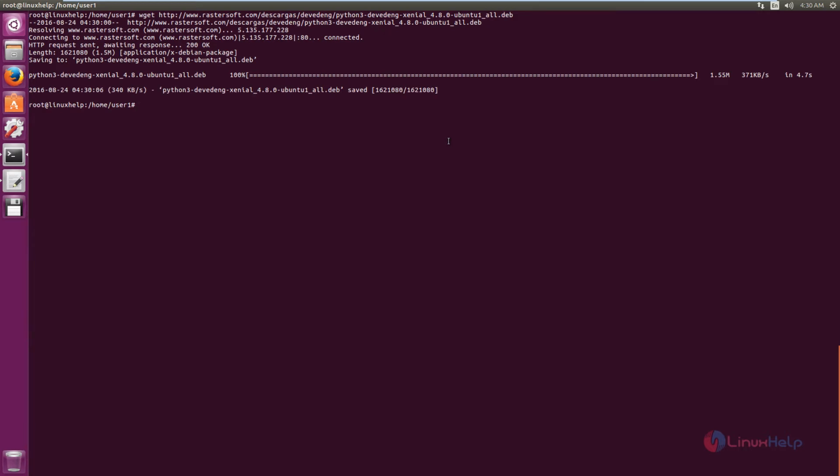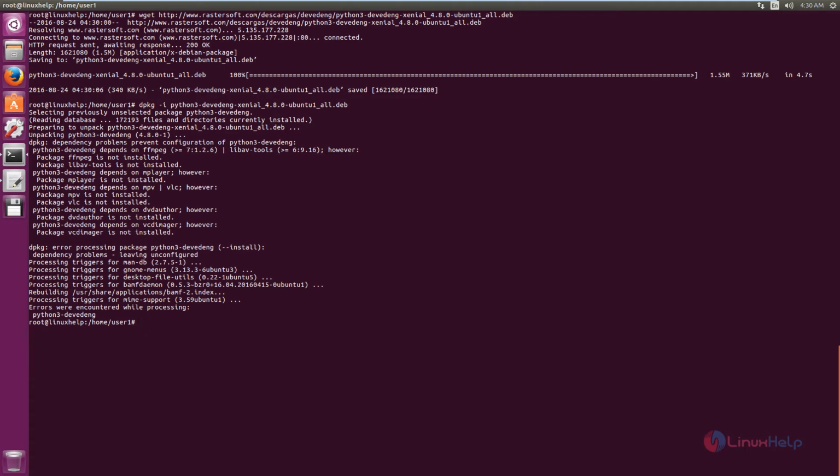Now to install the package, use the following command: dpkg -i, then the package name. During this package installation, you will get some dependency package errors. Now we can see there's a dependency problem while installing DeVeDe.